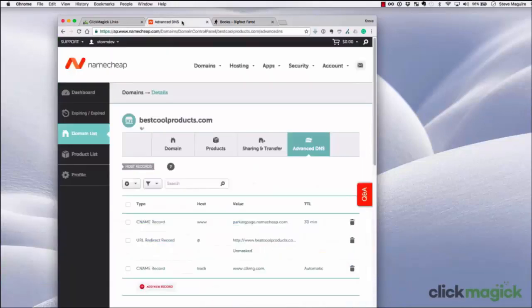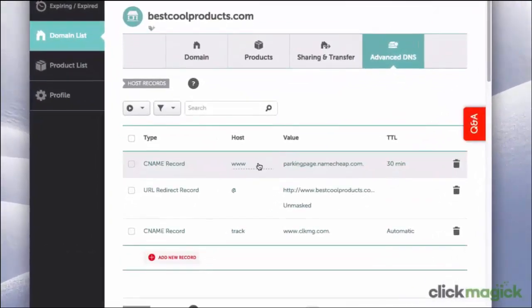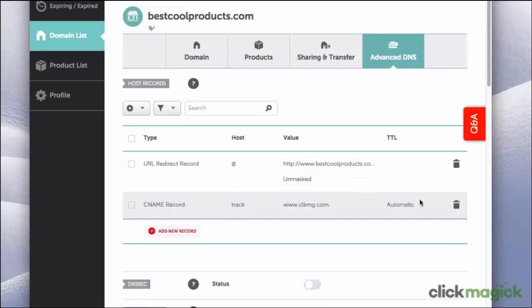While we're here, I'm also going to set up the www version of bestcoolproducts.com, since people often ask about that as well. We're going to do that exactly the way we set up the track version a moment ago. First, we need to delete the existing default www entry and the entry for the domain with nothing in front of it. That's the @ entry. @ means nothing in this case. So let's delete those by clicking on the trash can icons right over here.